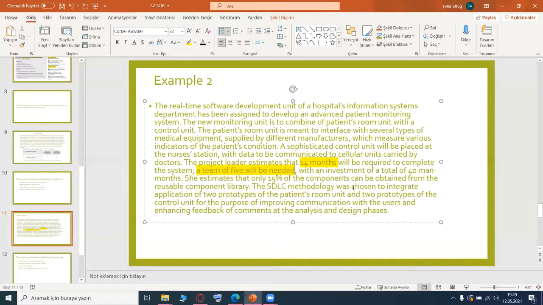Also, with the investment of a total of 40 months, she estimated that only, for example, 15% of the components can be obtained from the reusable components library. The components can be obtained from the reusable components, 15%.